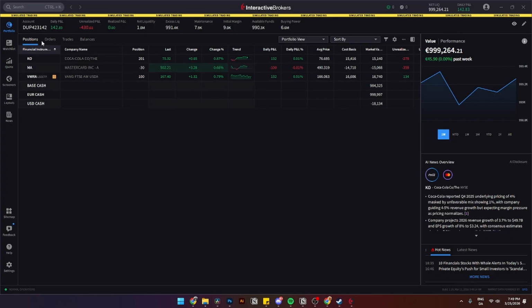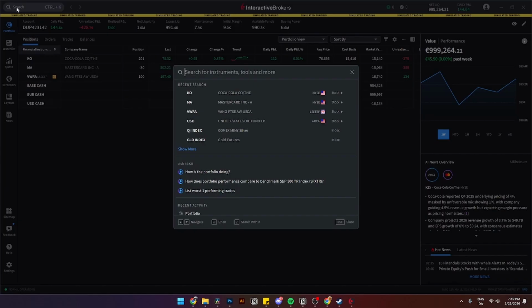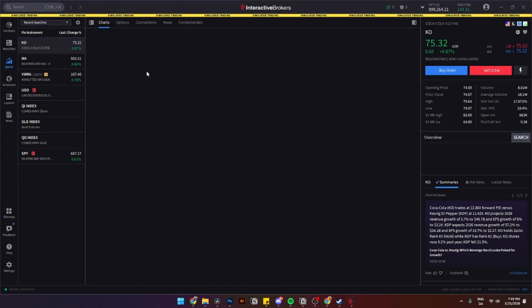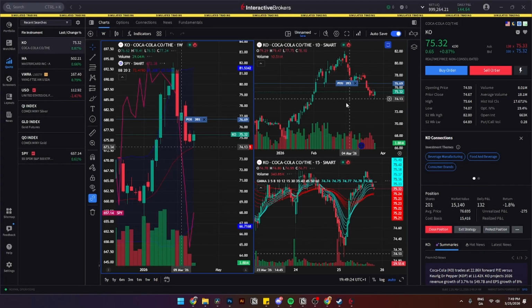Once from here, you'll simply need to find a stock that you want to purchase or ETF or option. From here, you'll simply need to click search over here and click in the specific stock or instrument that you want to trade. Once from here, you can just choose Coca-Cola for this tutorial. And from here, it should look something like this, where you can see the 1 week chart, you can see the 1 day smart chart, and the 15-minute smart chart.